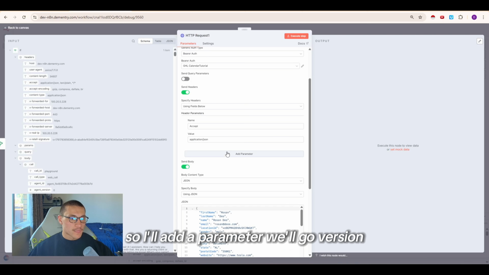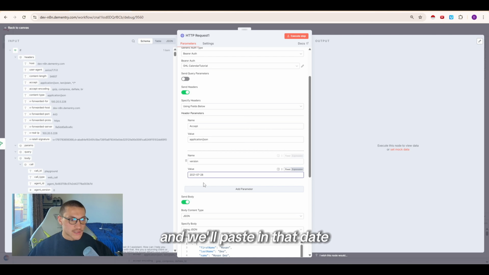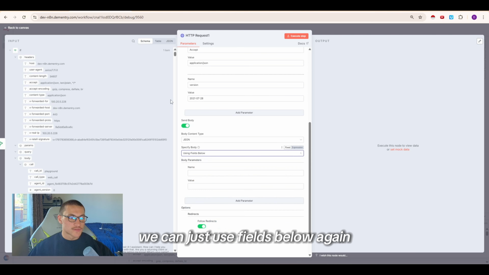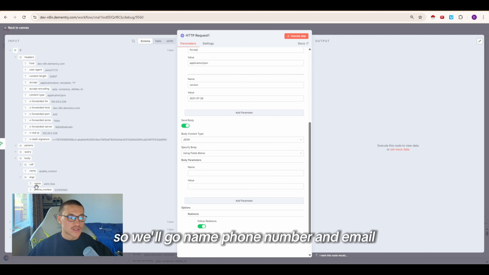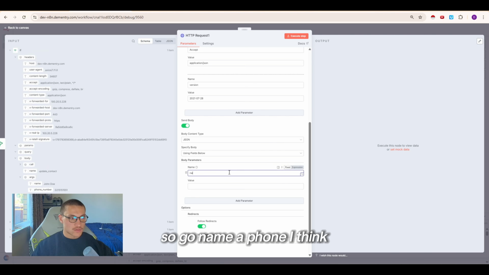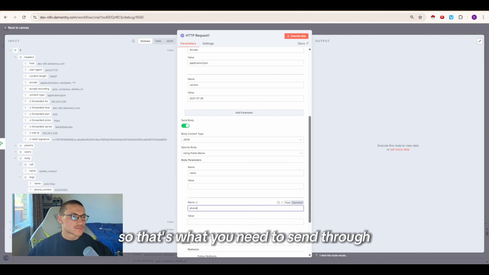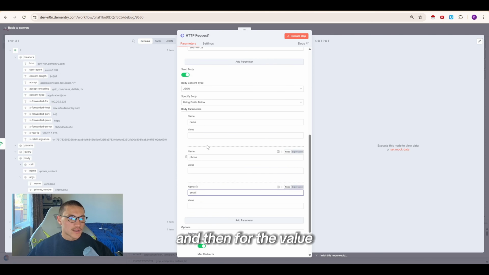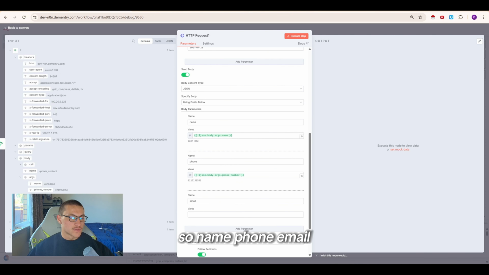So I'll add a parameter. We'll go version, and we'll paste in that date. And then for the send body, we can just use fields below again, and then we'll just put through what we're sending through. So we'll go name, phone number, and email. So we'll go name, phone. I think so in GoHighLevel, it's just name, email, and phone. So that's what you need to send through. So name, phone, and email. And then for the value, we'll just drag and drop whichever one that is. So name, phone, email.